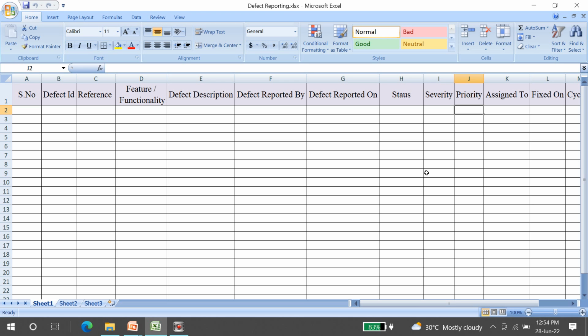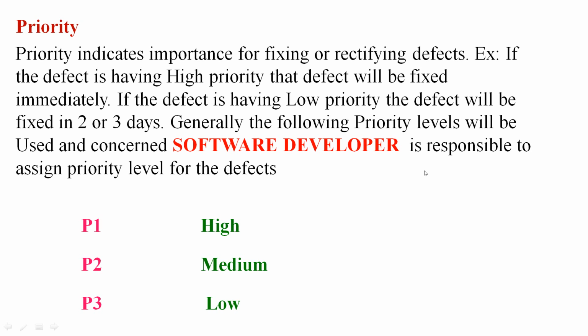I will take one general example for your better understanding about the priority. Say, one common man and one VIP have both entered into the temple. For whom will they give the first priority? The first priority will be given to the VIP. That means giving importance. Here also, the priority indicates the importance for fixing or rectifying the defect. That means it indicates how immediately that defect has to be rectified.